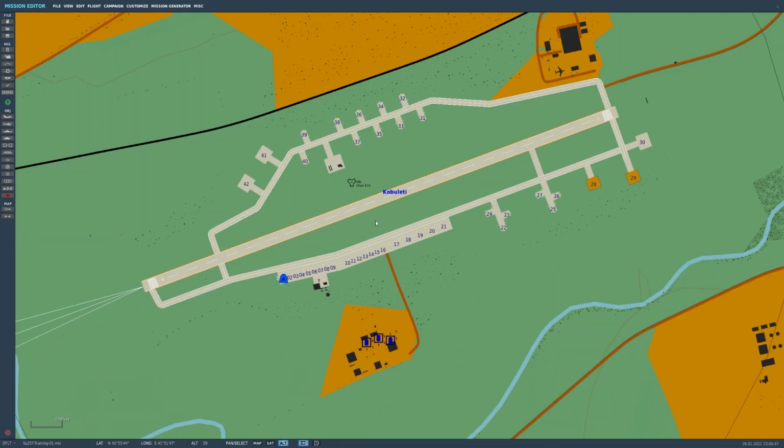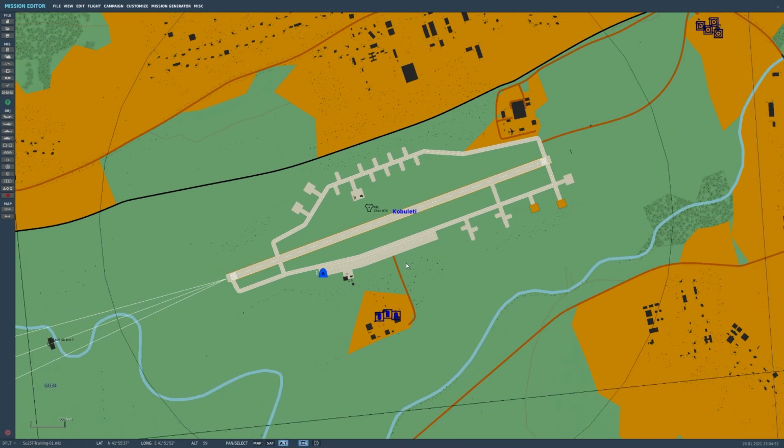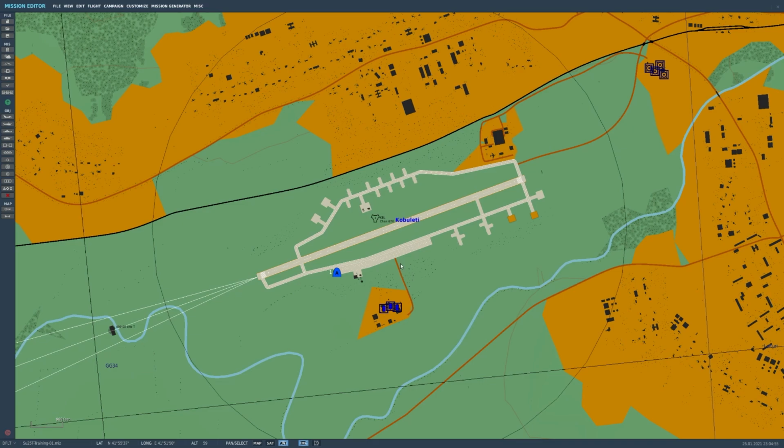That's it for this mission editor tutorial. Like I said, the next one we will be building on this and we will slowly build out a small mission that you can use to do every aspect of training that we're going to be going over in the SU25T training series as well. So I will see you over in that series.